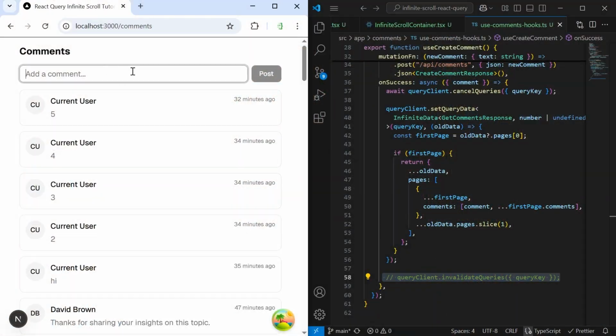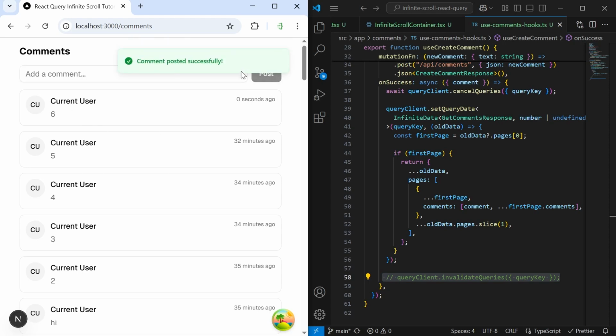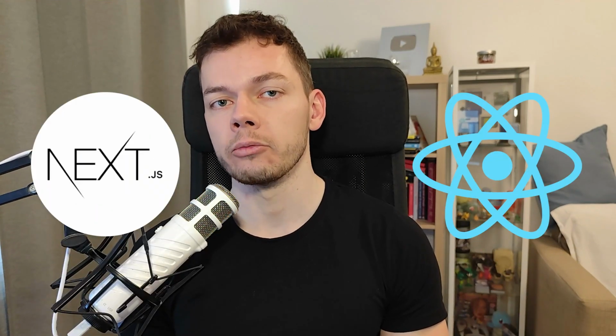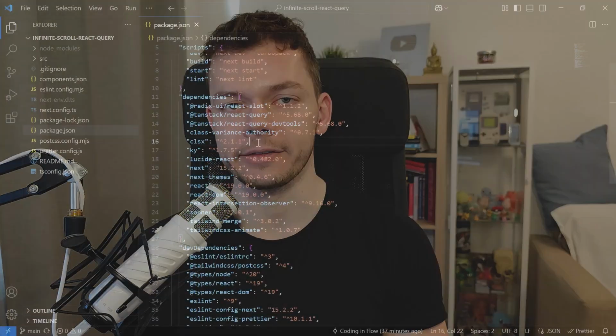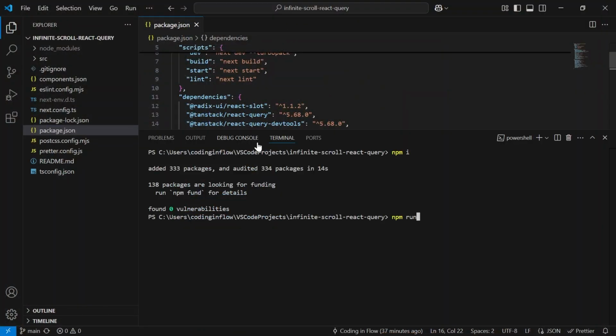You will also learn how to add new items to your infinite list by updating the cache directly, so that you don't have to refetch the whole list, which is very slow. We will use React and Next.js, but you can use this together with any backend, for example Node.js. And I will also provide a starting code project so that you can follow along step by step. The only prerequisite is that you know the basics of React.